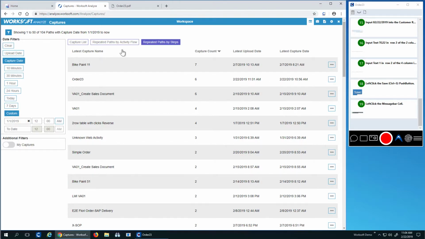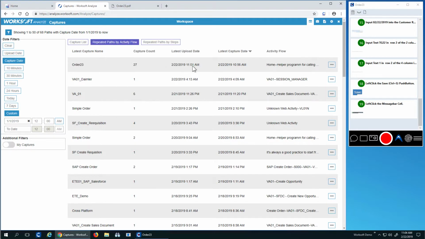Well, what else can I do? Actually, if I look at the activity flow, I'll see there's actually 27 people did the same activity flow. That means they did the sales order document, and the overview. They may not have done the same steps, but they're very similar. So I can create this documentation also.